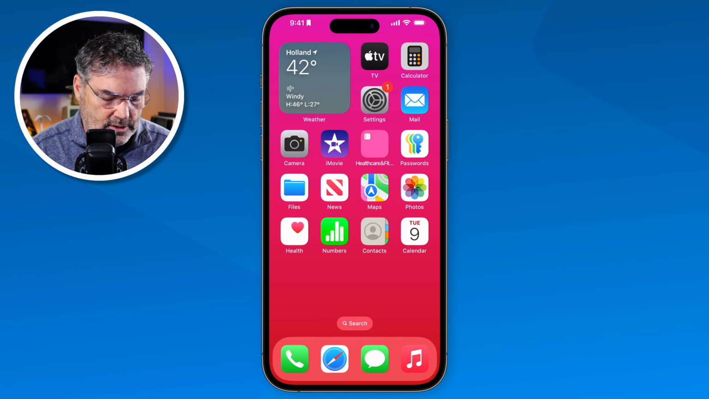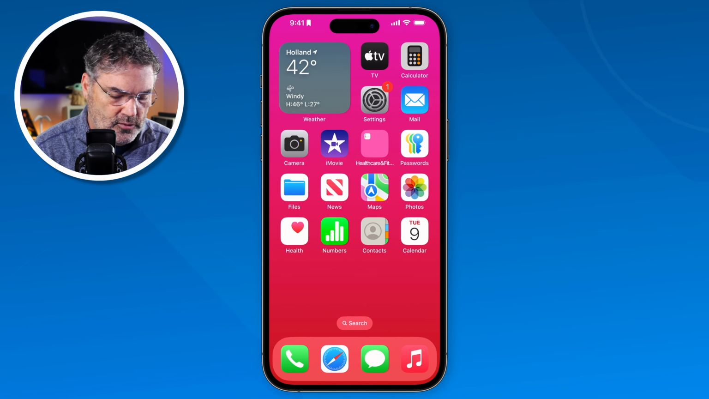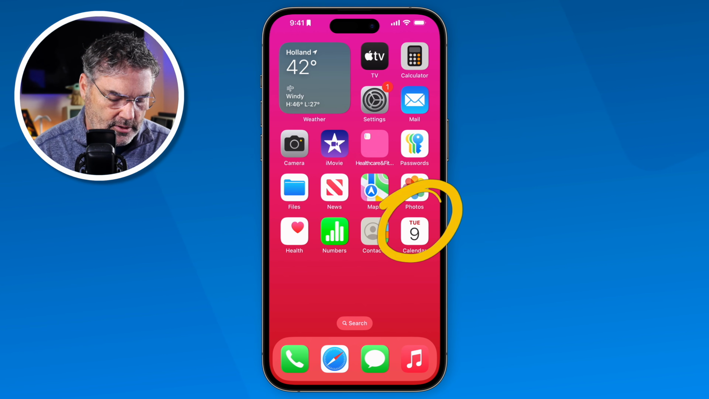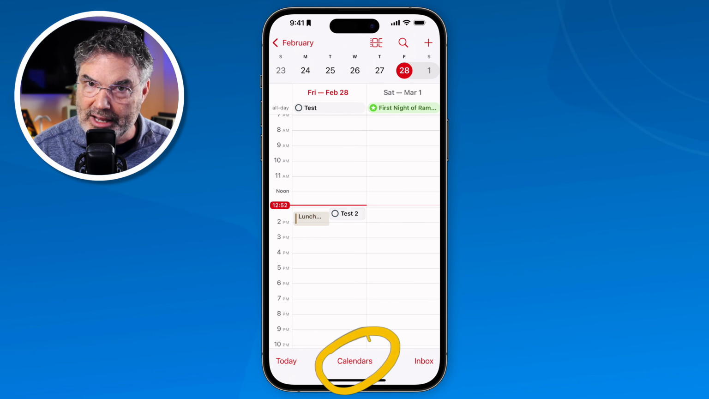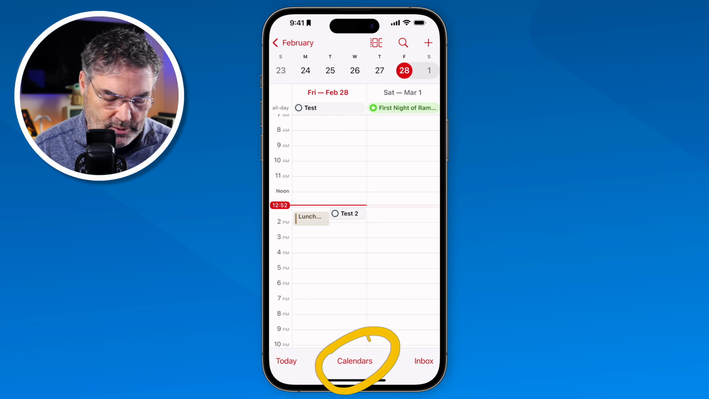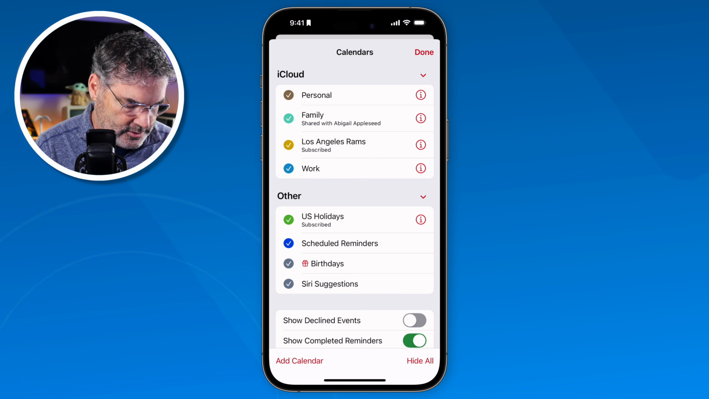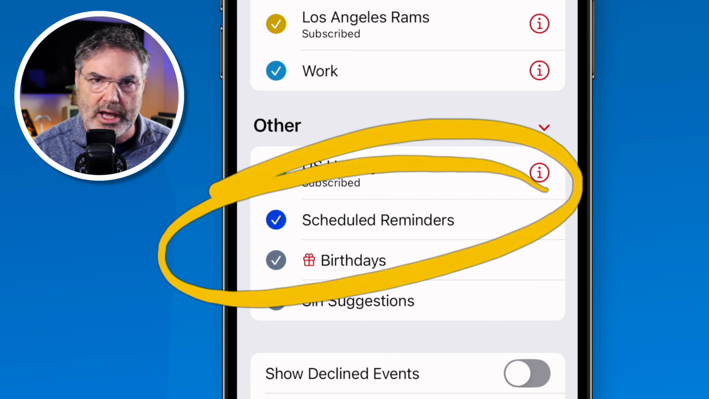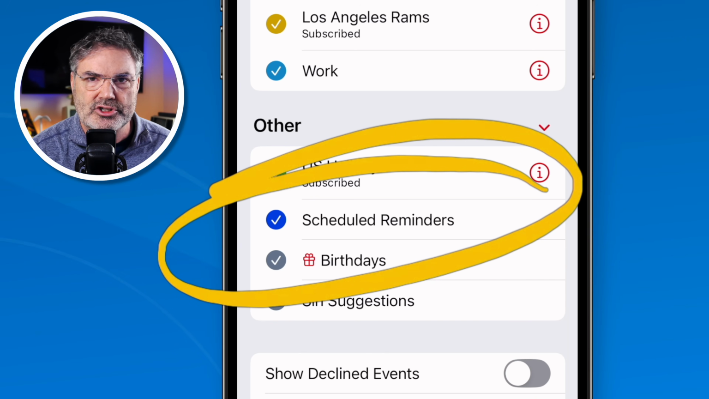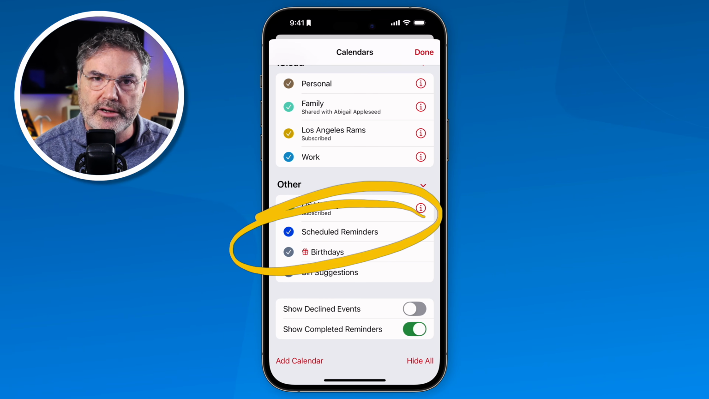If you don't want to see those, some people don't want to see those, what you need to do is go over to the Calendar app, and then we go down to our calendars. This is where we can set what calendars we want to view, remember? So when I tap on Calendars, what I'm able to do is set if I want to see my scheduled reminders. If I uncheck that, any reminders from my Reminders app will not show in the Calendar app. So that's how Apple integrated reminders into the Calendar app.